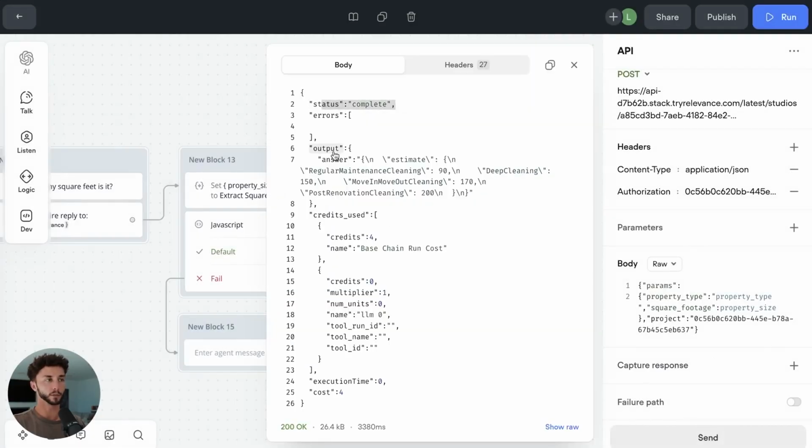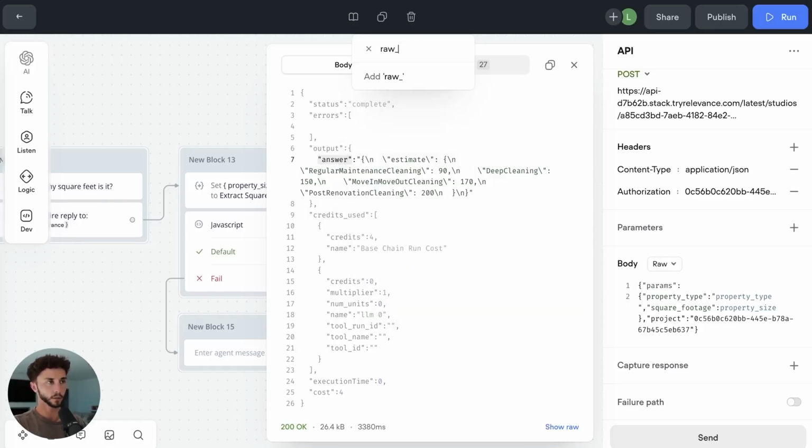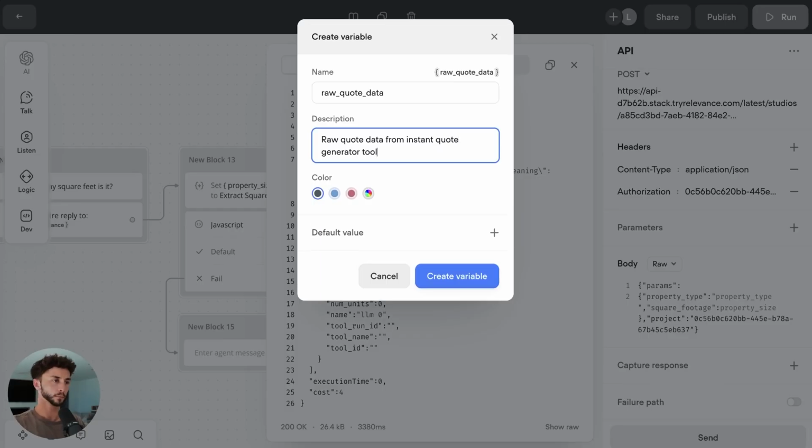And there we go, it's complete. We have got back our answer, the estimate, etc. And all of the information is coming back from Relevance AI as expected. And now what we need to do is extract the information which we want, which is this answer from this API call and from the response. So we sent a request and we got a response. Remember how we were using those terms before? We can click on answer, and we can save it to, and we can call it raw quote data, because it is quite raw. And now we have the information back from Relevance AI.